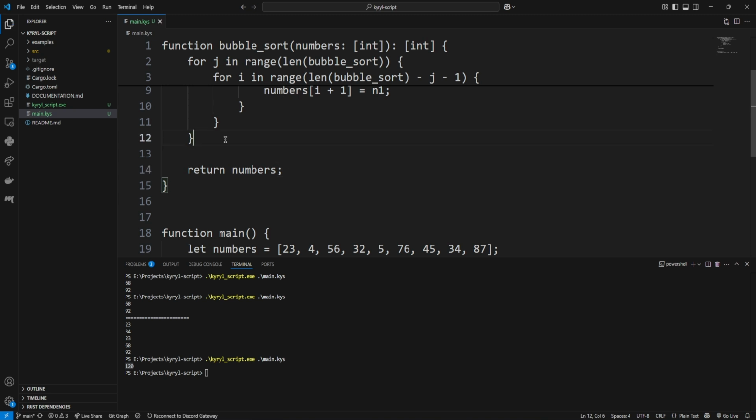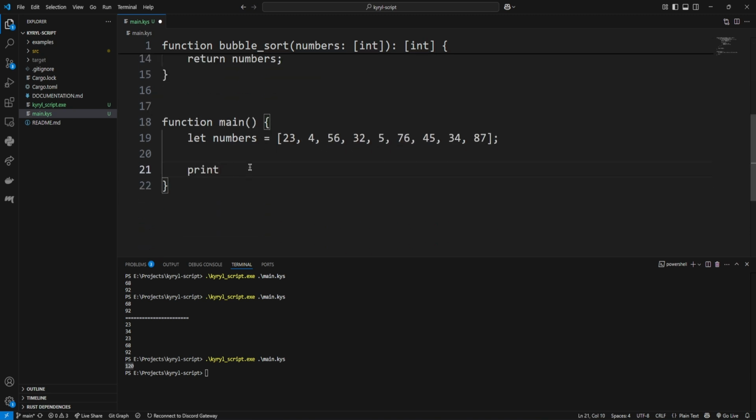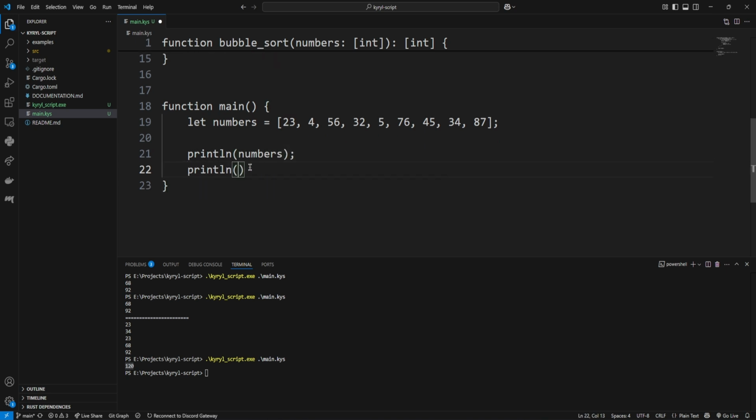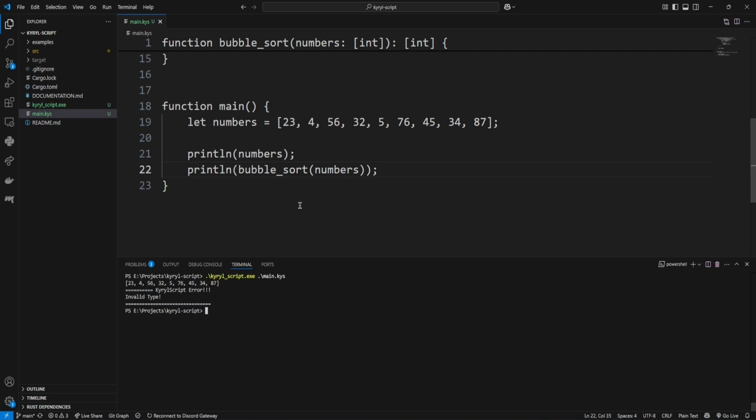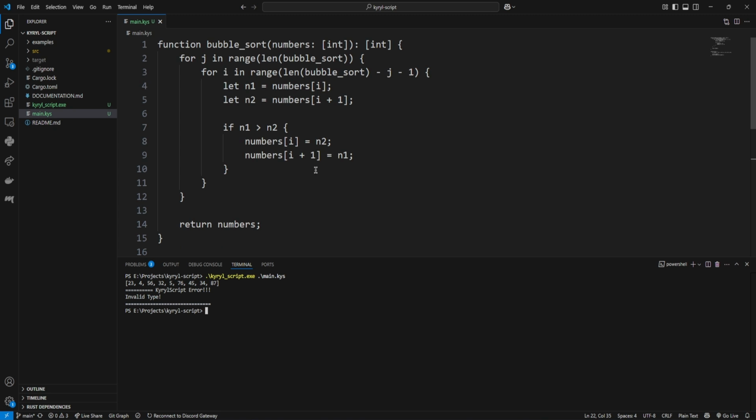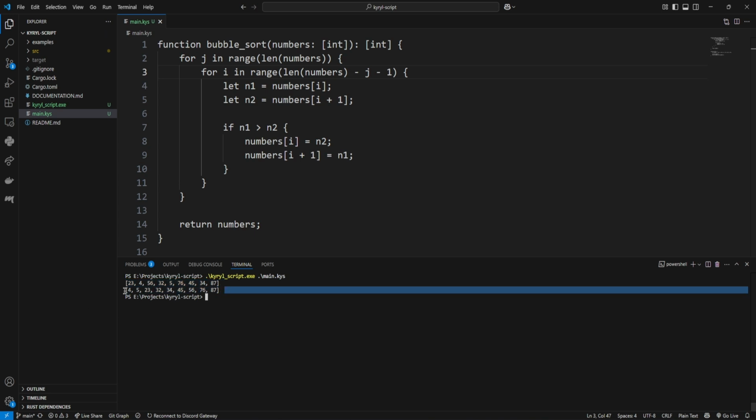Okay, and now we return numbers. So let's just print out numbers before this sorting algorithm and after. Invalid type. Oh wow. Oh yeah, of course, because of a mistake. So now we have a fully sorted list of values. Correct. Cool.